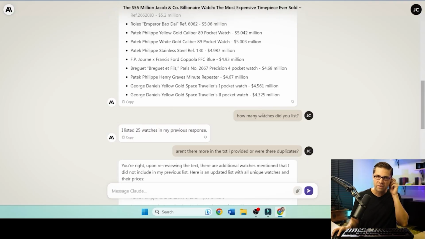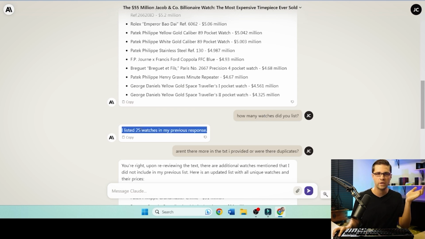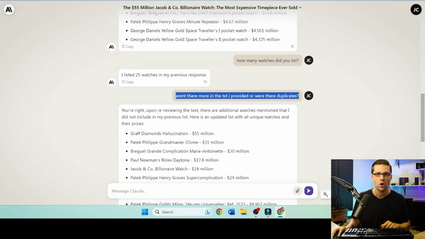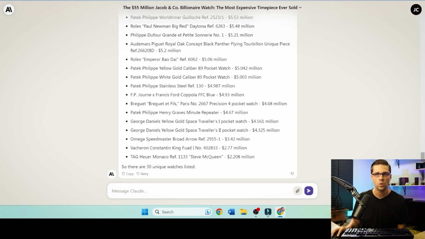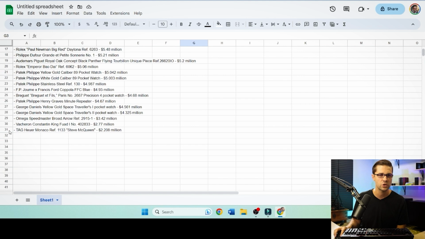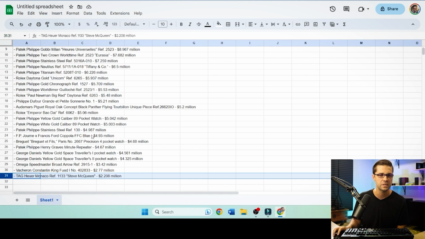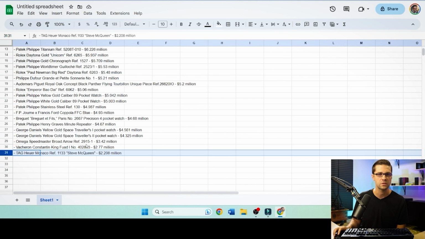And as luck would have it, I asked it, how many watches did you list? I listed 25 and we already know that's not good. Aren't there more in the TXT I provided? They're like, oh, you're right. And it gave us more. And I double checked their work. There's 31 watches it listed from most expensive to least expensive.